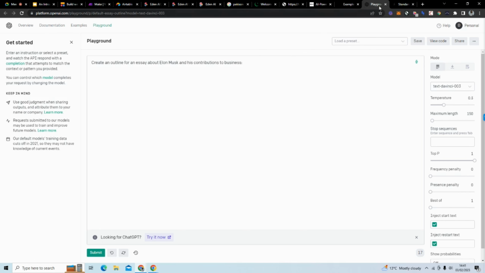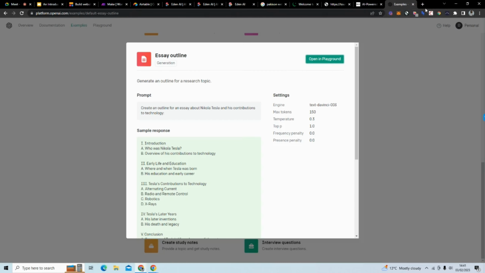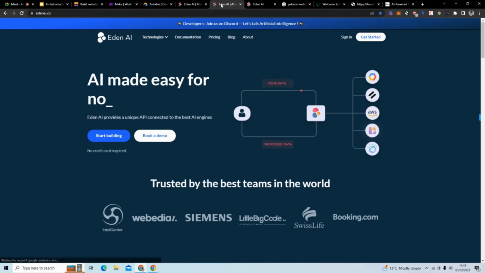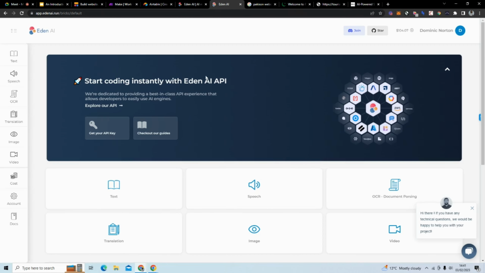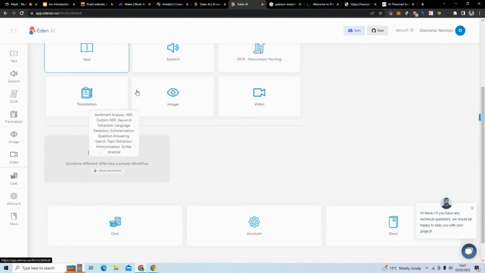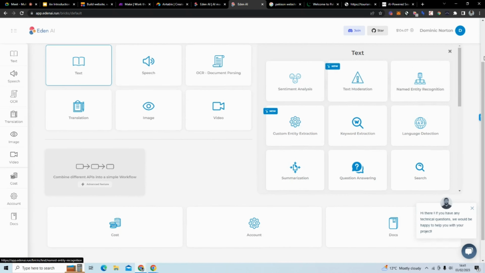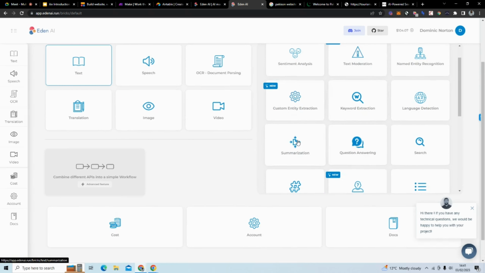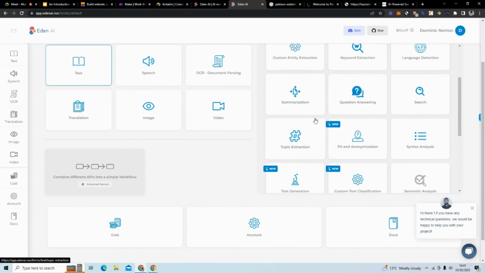We're going to do a different use case. We're going to do this question and answer use case that I have here. And for this question and answer use case, we are going to run a test. So I've logged into OpenAI and I'm going to choose text, but you can see you can choose speech, OCR, image, video, translation. I did text. And here it has different things I can use. I can use keyword extraction. I can use summarization, where I give it a paragraph and it will summarize it. But what I'm going to do is question and answering.